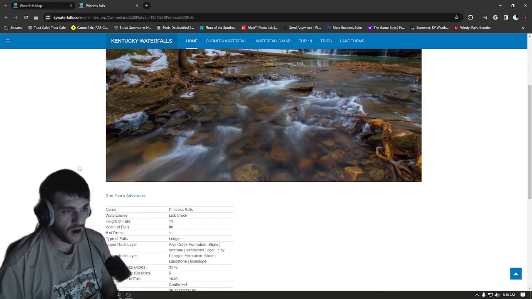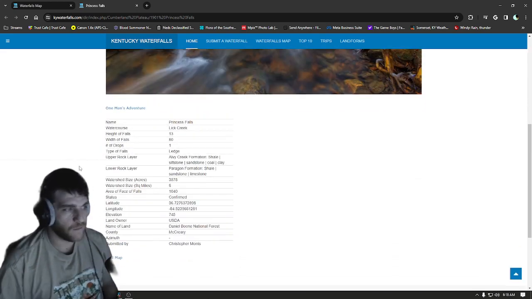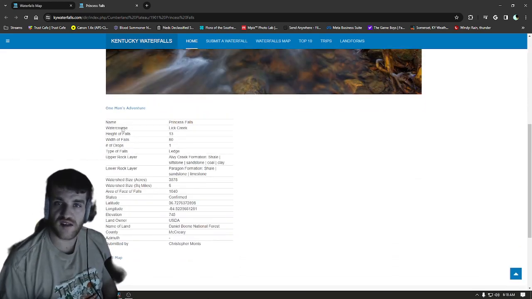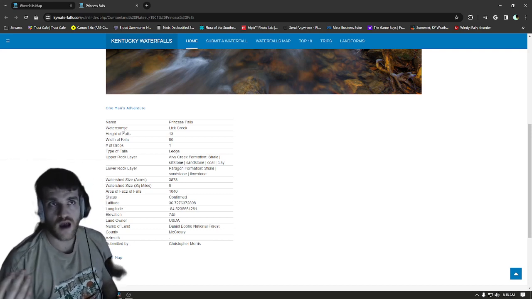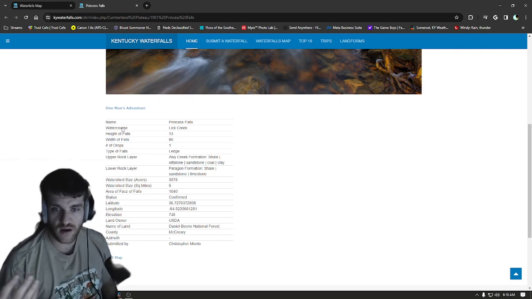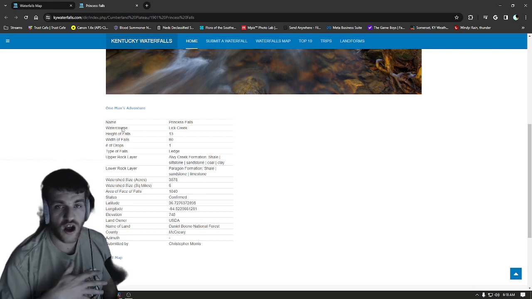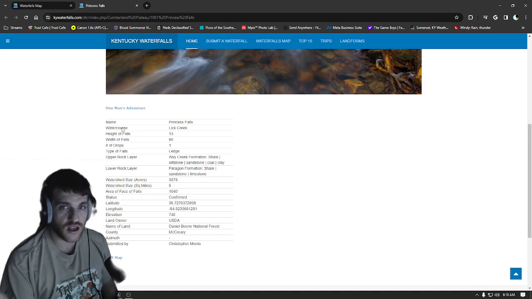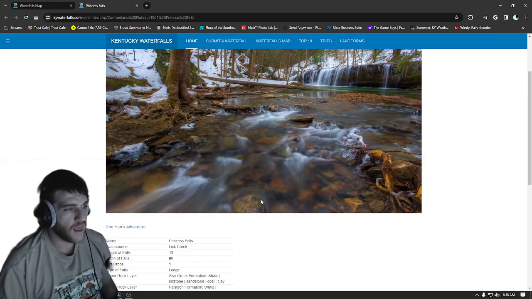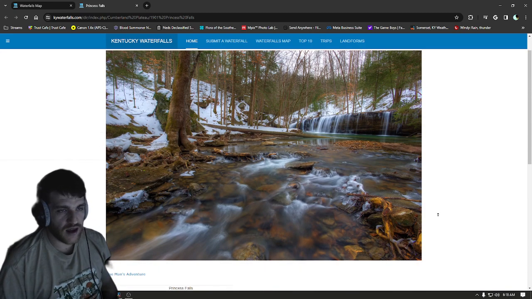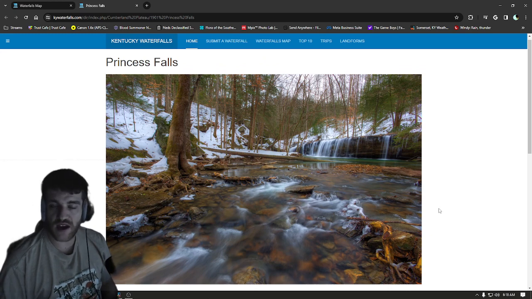The name, a nice picture, the watershed it's on, the height and width of the falls, how many drops it has, the formation it's sitting on top of, the name of the person that owns the land that it's on. Just tons of information. Who submitted it? Who documented it? Tons of information that could give you a new lease on going out and checking out waterfalls or these other landforms.